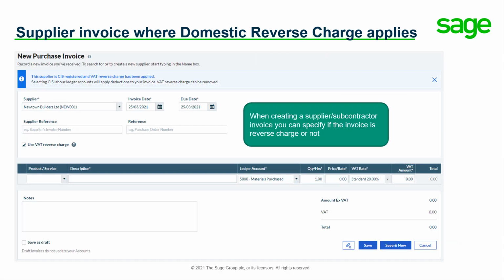In this example here, I have selected a CIS and VAT registered supplier and the invoice is dated after the 1st of March. As you can see, there is a tick box on the invoice itself. This can be deselected. As you can see, it has selected reverse charge VAT and it has been calculated but not added to the total of the invoice. The banner on the invoice will be updated to indicate the invoice includes reverse charge also.